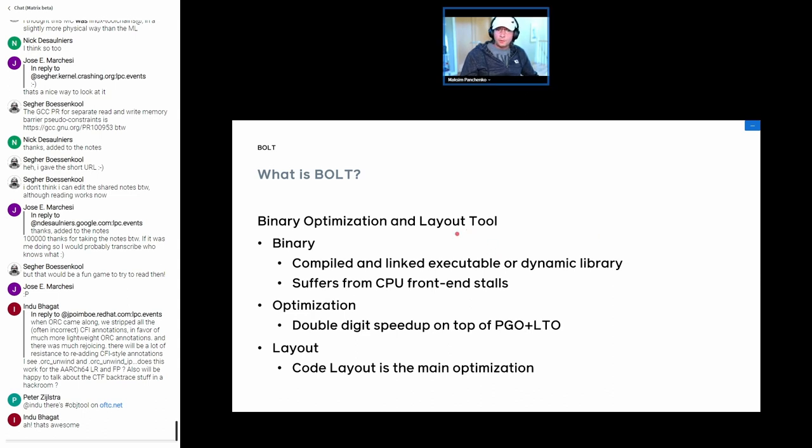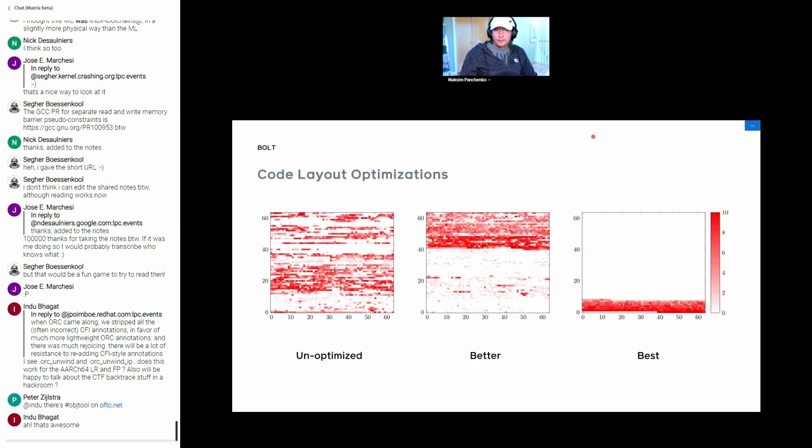Why do we want to do it? It's because it brings us a lot of performance wins on top of PGO and LTO for large applications. Large applications mainly means something that suffers from a lot of CPU front-end stalls: iCache misses, ITLB misses, and branch mispredictions. From a very, very high level perspective, BOLT does code defragmentation.